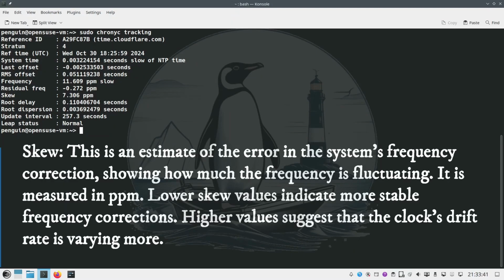Skew. This is an estimate of the error in the system's frequency correction, showing how much the frequency is fluctuating. It is measured in ppm. Lower skew values indicate more stable frequency corrections. Higher values suggest that the clock's drift rate is varying more.